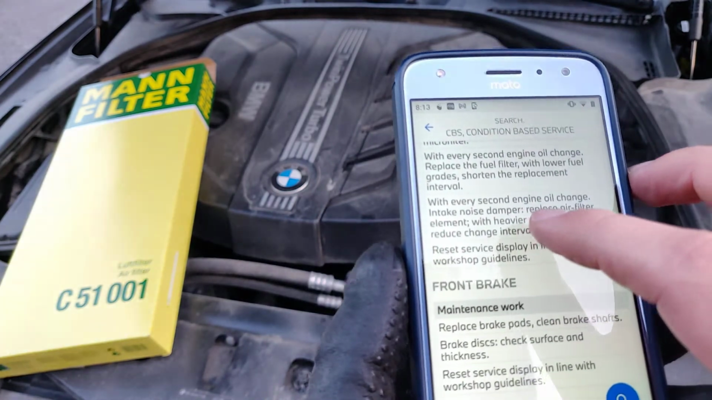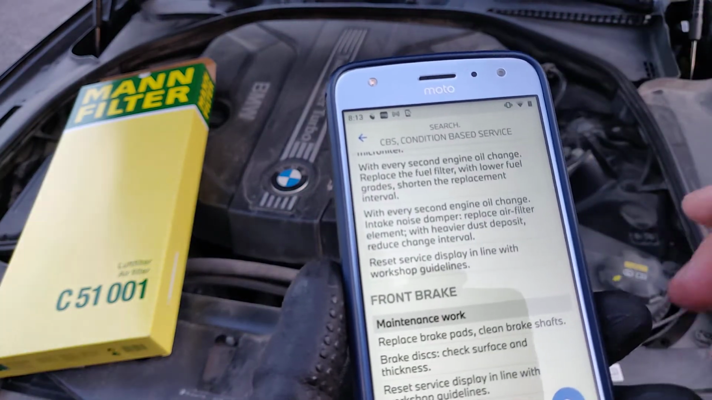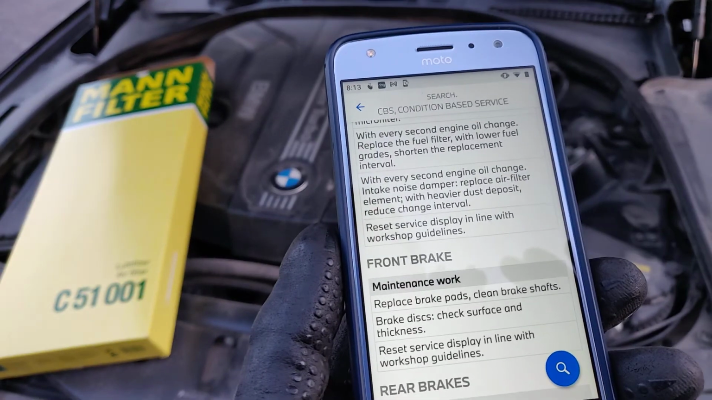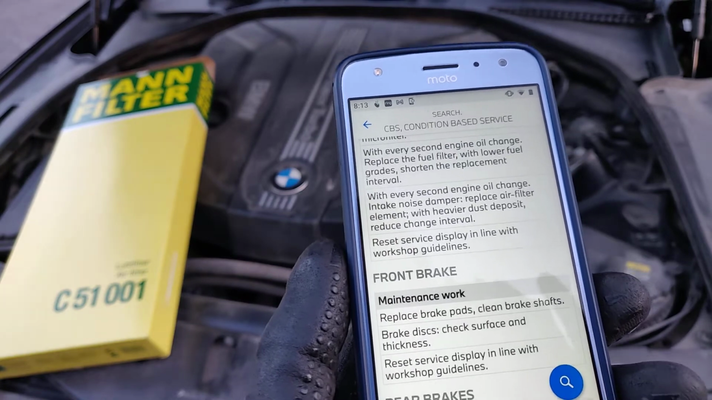I don't know why they call it that, but that's the engine air filter, which I'm going to do now. And then you should reset the service display.